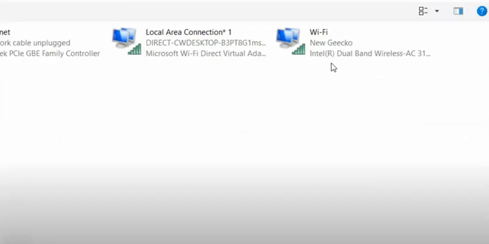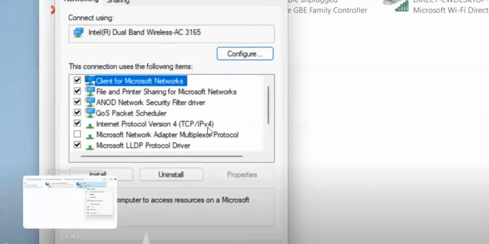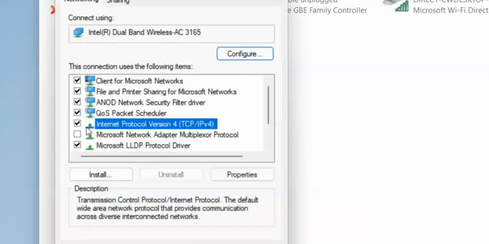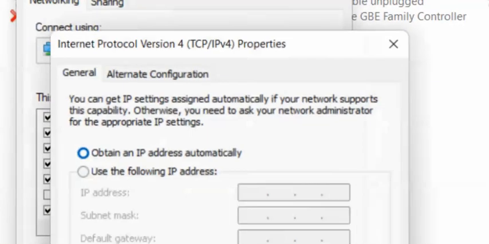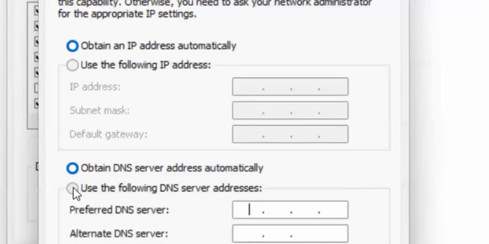So here we need to go to Wi-Fi, right click and click on properties. Here we need to go to Internet Protocol Version 4. Click on properties again. It will open such a window. Scroll down to the end and click use the following DNS server address.